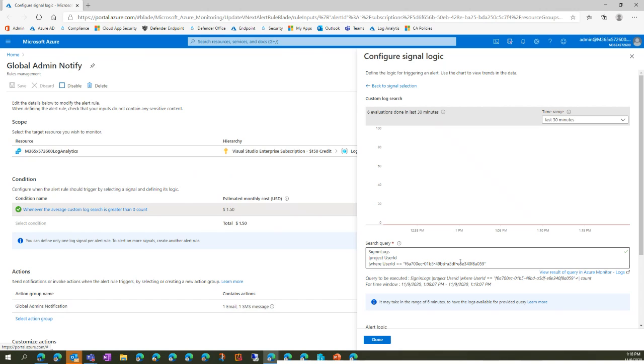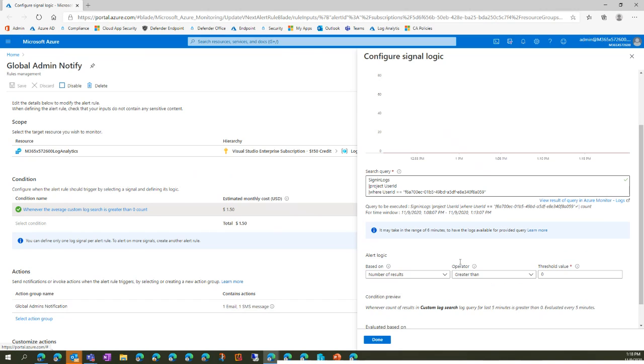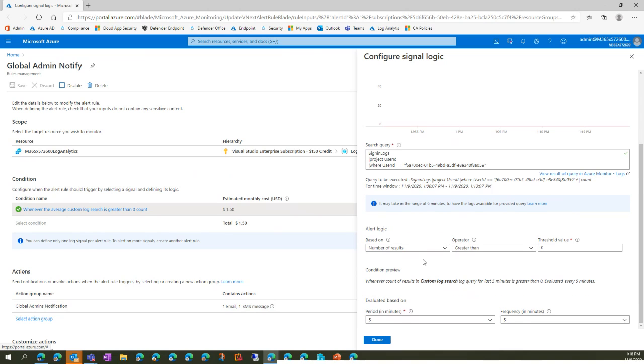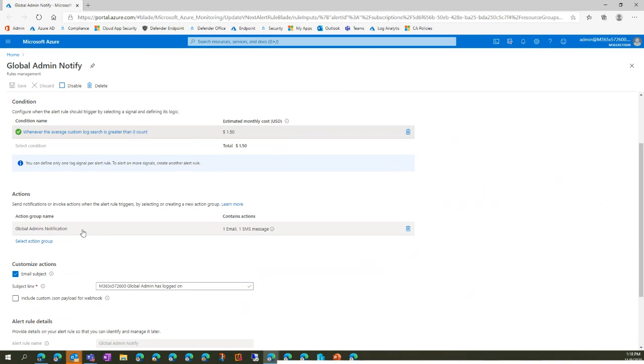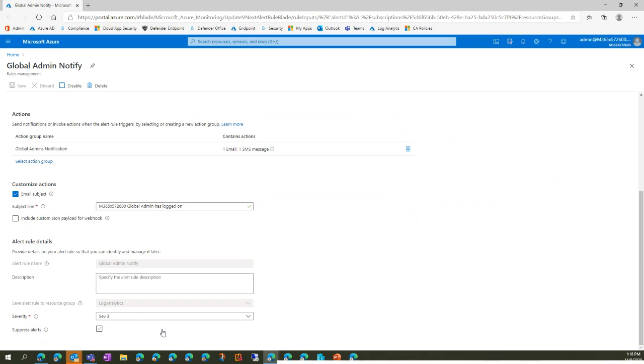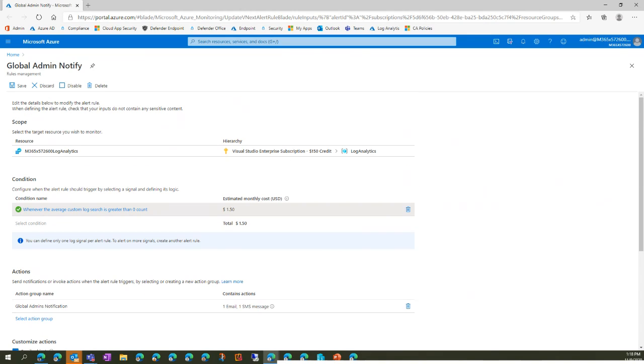So as soon as the threshold is greater than 0, so as soon as someone logs in, and I want this to run every 5 minutes, I'm going to send notifications. And those notifications will be an email and text messages, and even the subject line, global admin has logged on. You can even do the severity, maybe I want this to be a severity 4, and set up all of those things so that I will get notified, or multiple people will get notified whenever that happens.